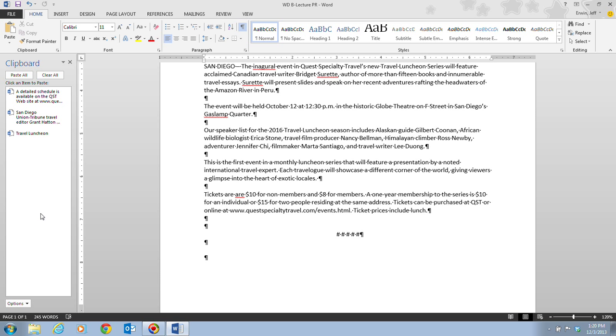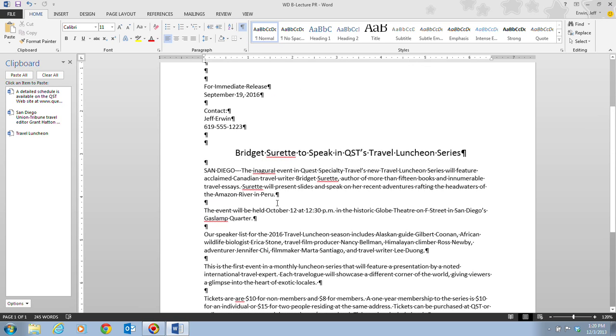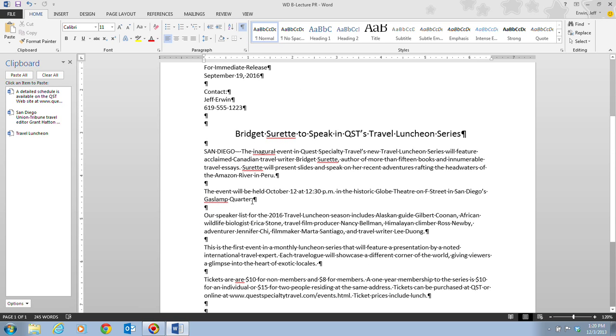Step 4 tells us that we want to place the insertion point at the end of the second paragraph. This is after the word quarter and period. So here we have our second paragraph. We scroll up a little bit. We can place our insertion point between the period and the little paragraph mark. Once we have that, we want to click the San Diego Union Tribune item on the clipboard. When we click any item on the clipboard, it pastes the item into the document at the location of the insertion point.